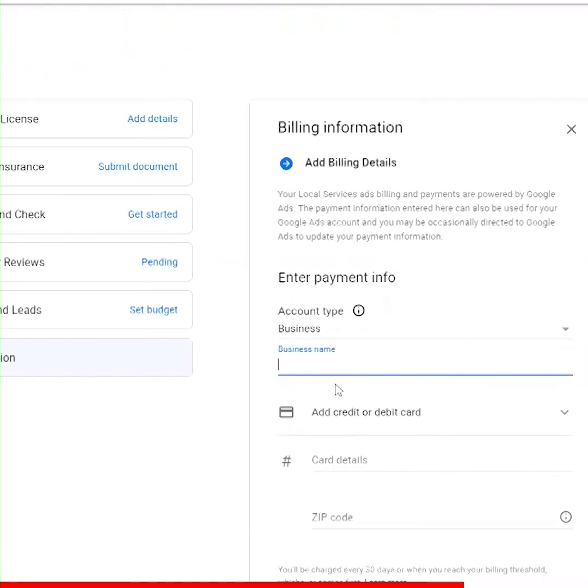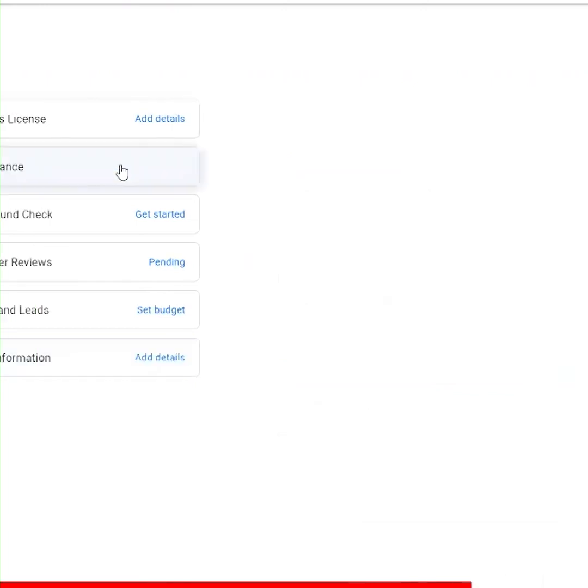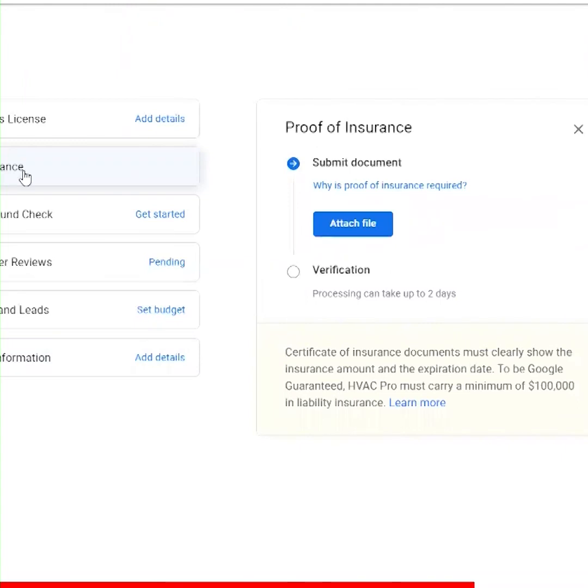Billing information, this is where you're going to go ahead and enter all of your billing information. This is where your credit card will be pulled so that once you go live, this is the credit card that it will pull from. Last piece of information is your proof of insurance. Proof of insurance will need to be attached here. This will need to be verified. And as you can see here, it can take up to 2 business days.